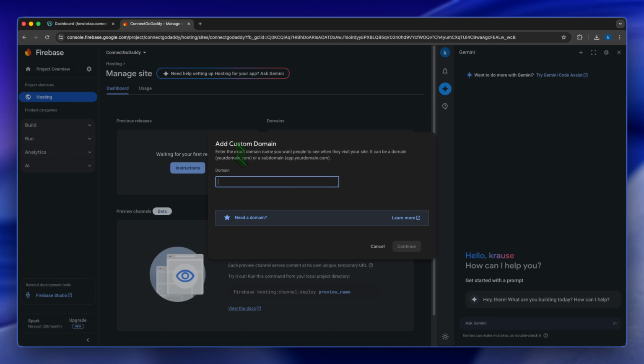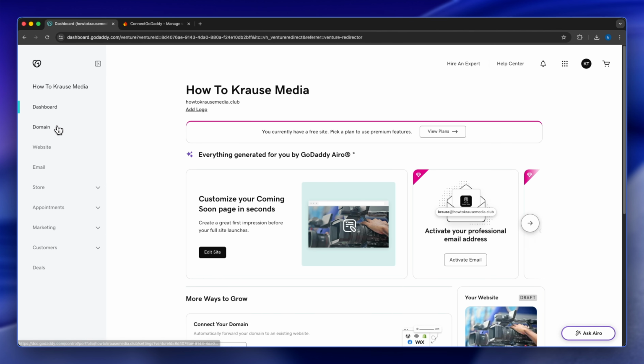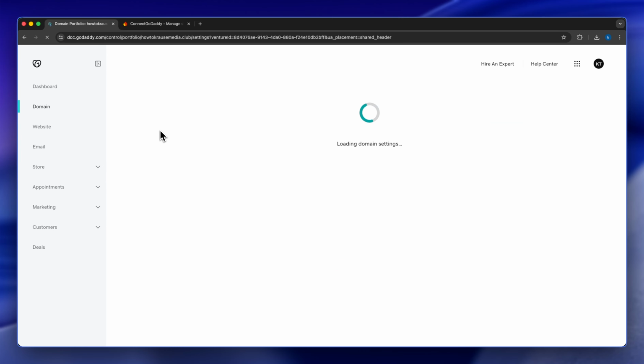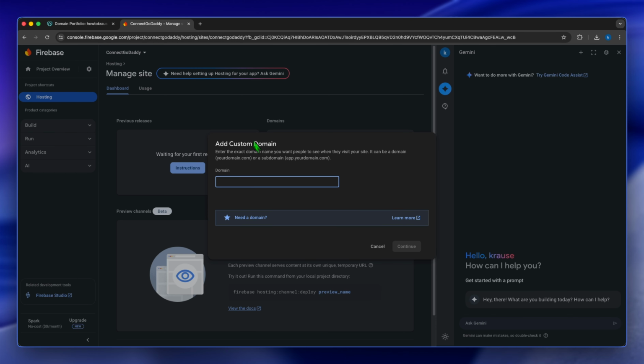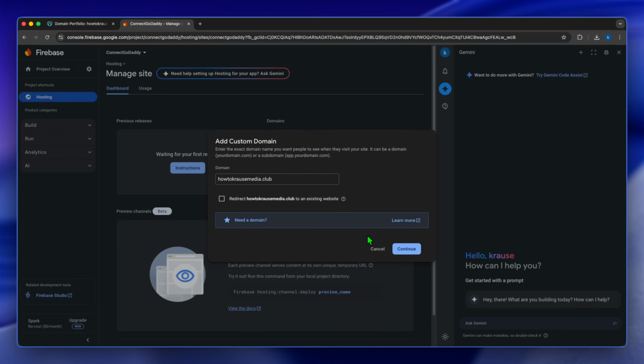Now we're going to go to GoDaddy, and we're going to find our domain that we want to add to Firebase. Now that we have the domain open, we want to add this domain to Firebase. So we're going to copy it. We're going to go to Firebase, and under the Add Custom Domain dialog box, we're going to click on Paste. And we're going to click on Continue.